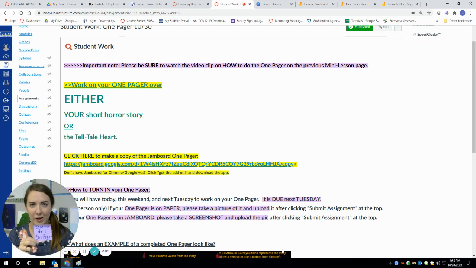I had to learn how to write backwards to do this sign. So I'm kind of proud of it. Anyway, let's look at how to make a one-pager.